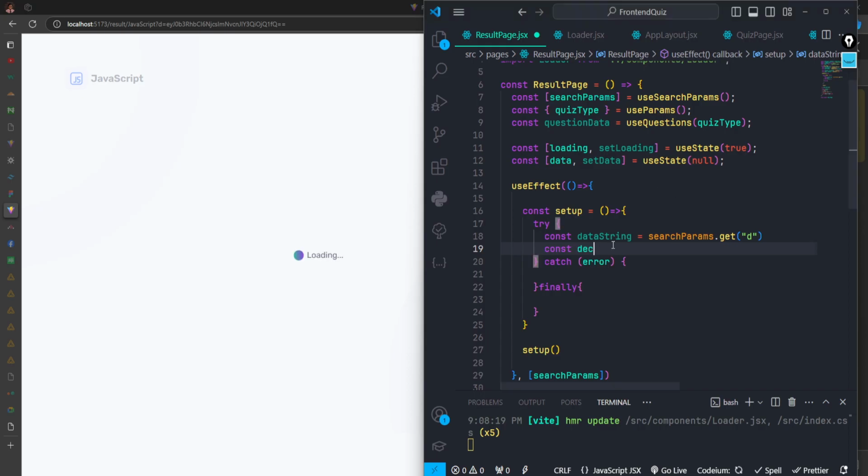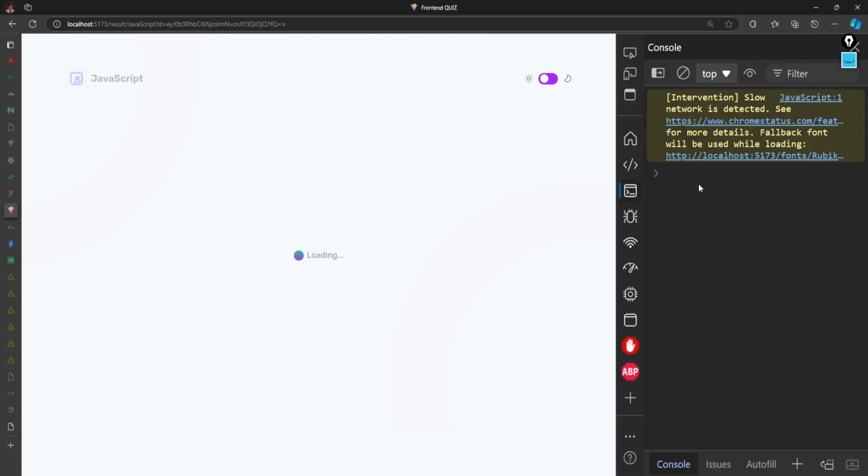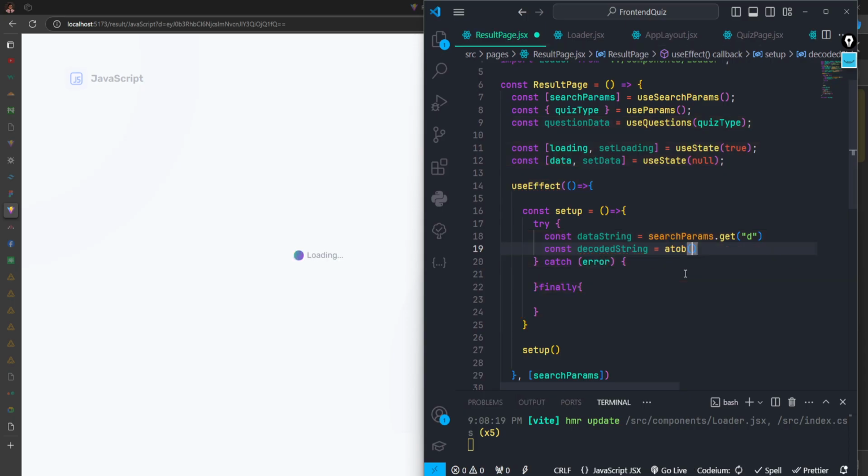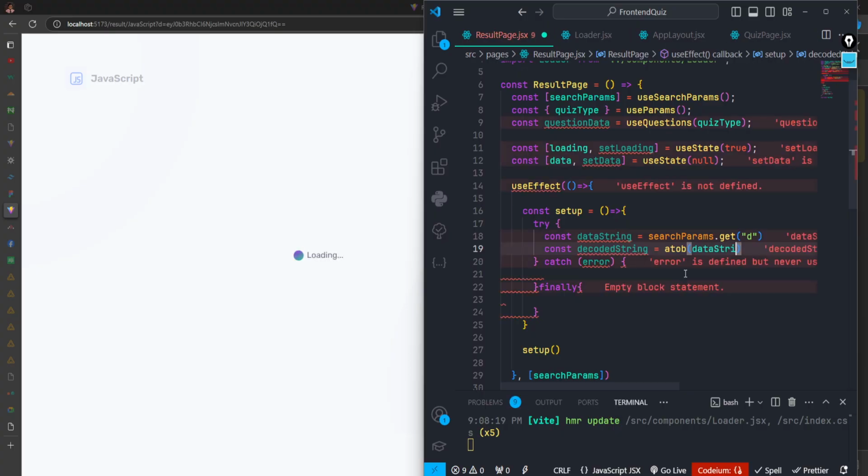So here I'm going to have this decoded string, which is going to be this B to A. Don't forget what we used last time. It is A to B. So here now we need to reverse it. If I bring it back, as you can see, what we used here is B to A. So we need to reverse it by using A to B so that we can get our data. We are not encoding again, so we need to go back to A to B, and what we want to pass here is going to be this data string.